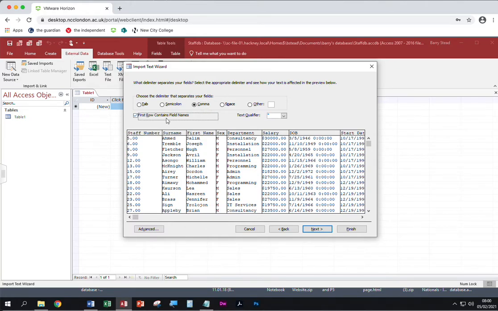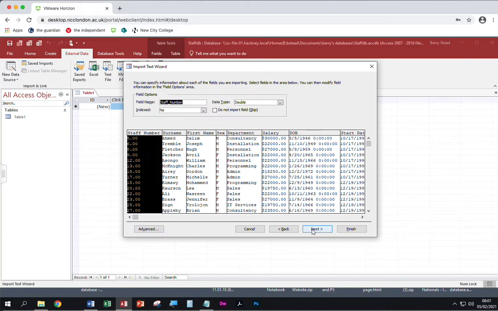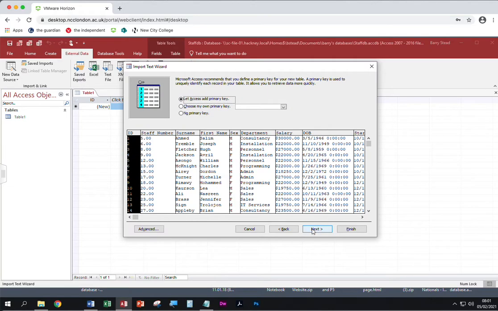And generally, most data that's been exported from Excel, either as a straightforward Excel worksheet or as an Excel CSV file, will have the first row containing the field names. So we do check that. Go to Next. Now, we can set the data types here, but it's a much easier window to do it inside Access. So I'm going to go Next.